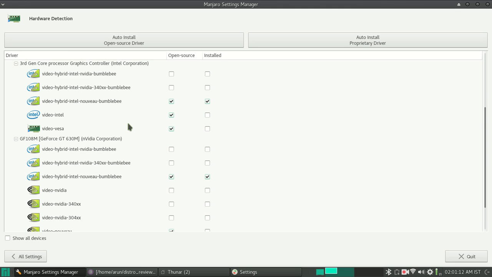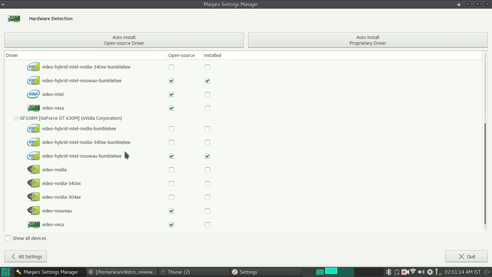You have that installed, and you also have the NVIDIA GeForce drivers. My laptop has an NVIDIA graphics card, so I can use them. If I want to shift between them, I can. By default, it's set to no video Bumblebee, because during the installation of Manjaro, I set it to use the open source drivers, hence it's set like this.